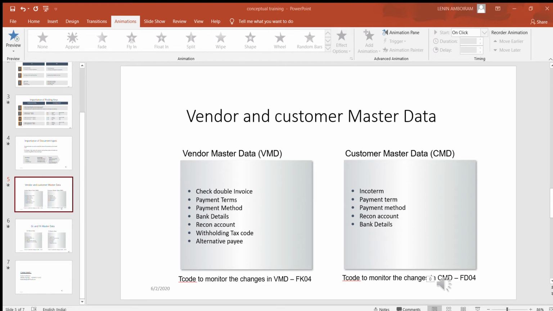Okay, let's understand the important fields in vendor master data and customer master data. In S4HANA, it is called business partner, but I just want to touch base the important fields in vendor master data and customer master data separately. In vendor master data, the most important field is check double invoice. There is a tab called check double invoice in all the vendor master data. Of course, there are certain configurations that need to be done for that particular field to appear in the vendor master data. But as an end user, you always have to ensure that the check double invoice tab is checked.